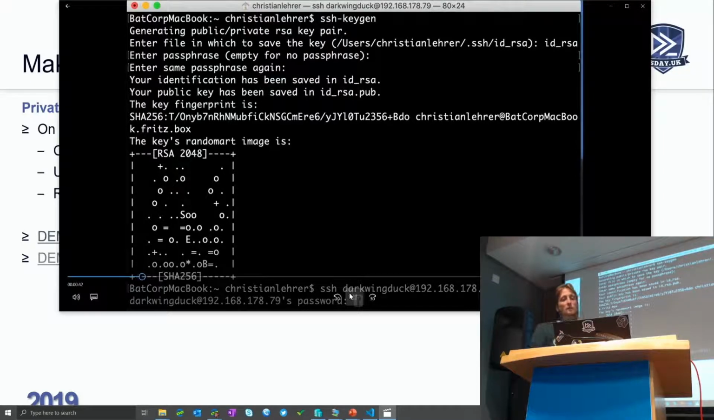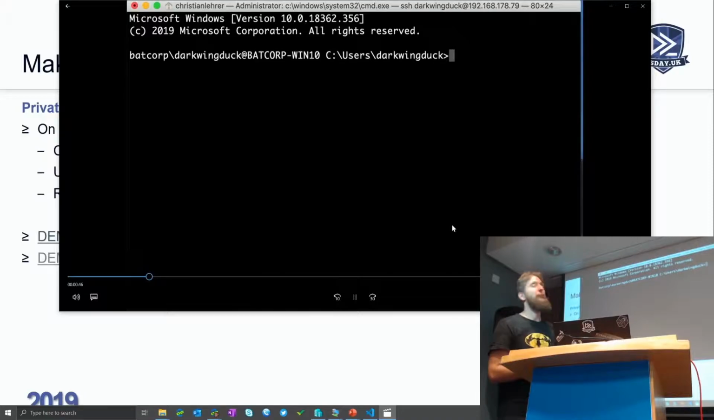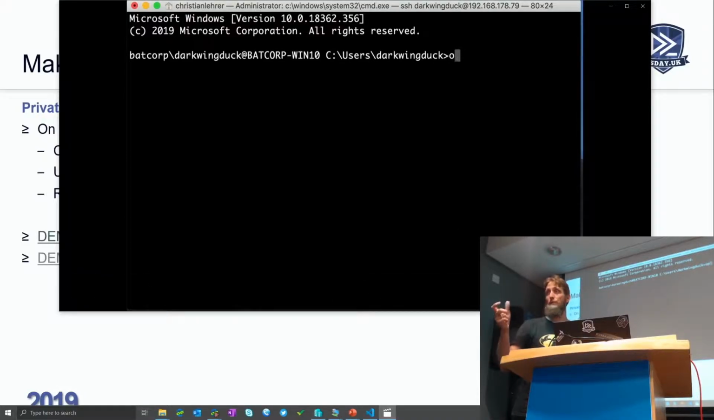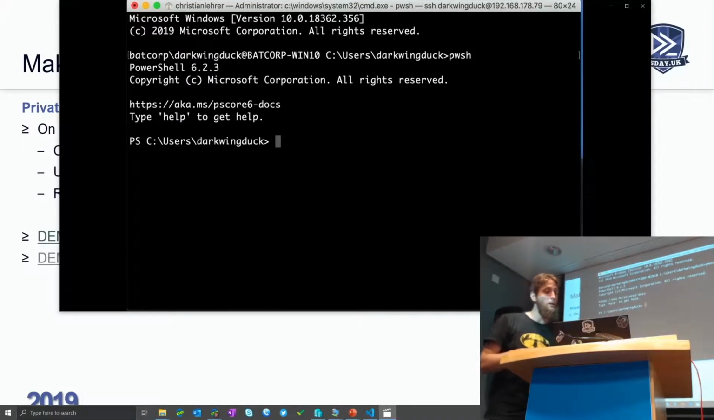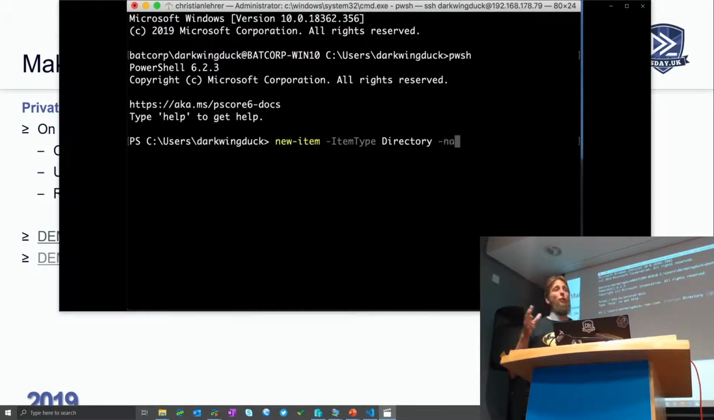So what I do now is I use SSH to directly go into the Windows machine, not in PowerShell, just CMD, then start PowerShell from there. Could be done differently, I know. But what I'm doing now is creating a folder on the Windows machine, .ssh, which is in the user context. So you see it in the path.